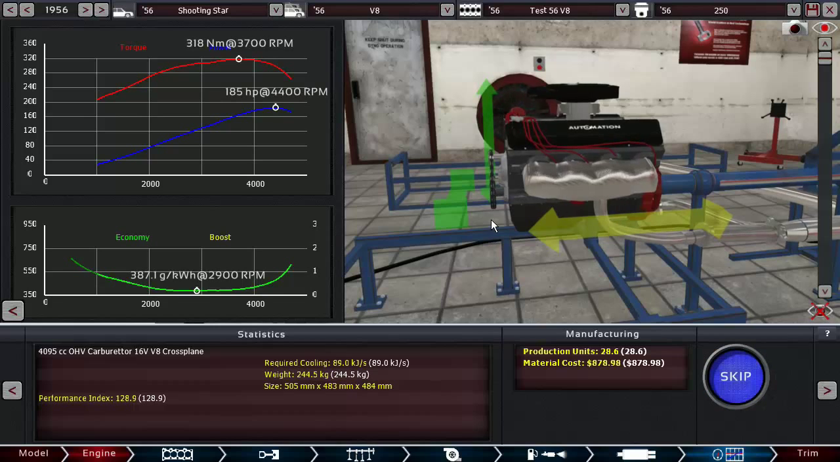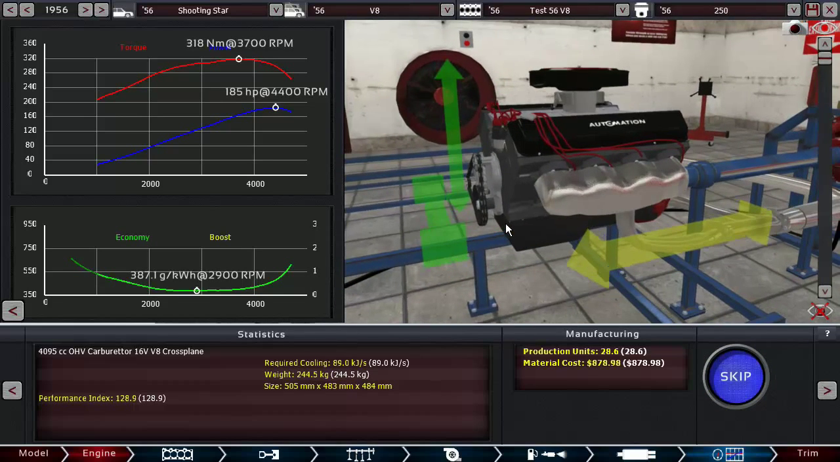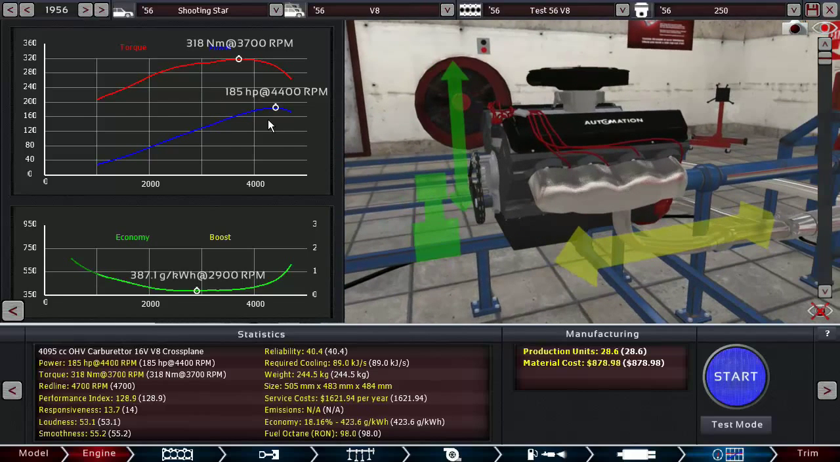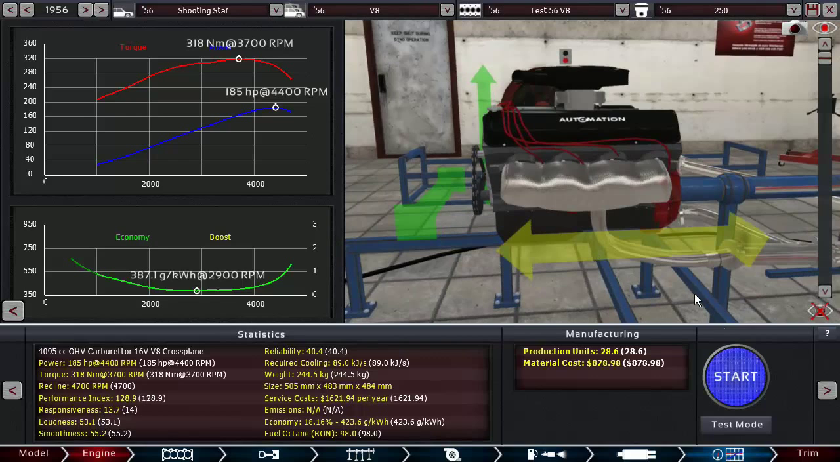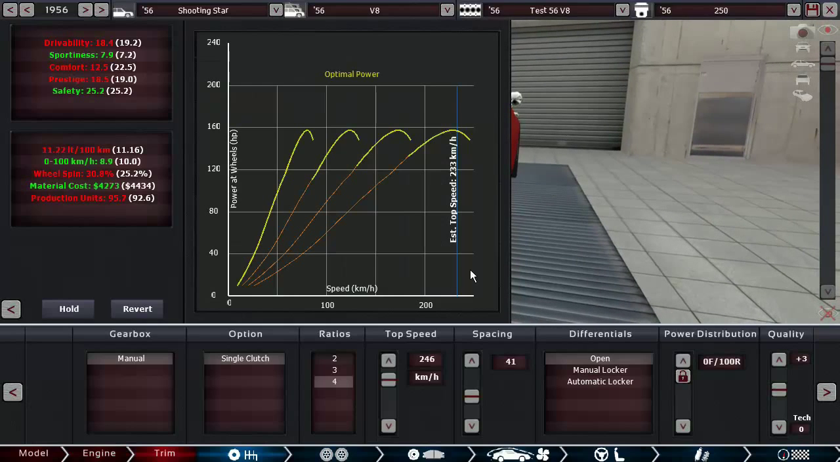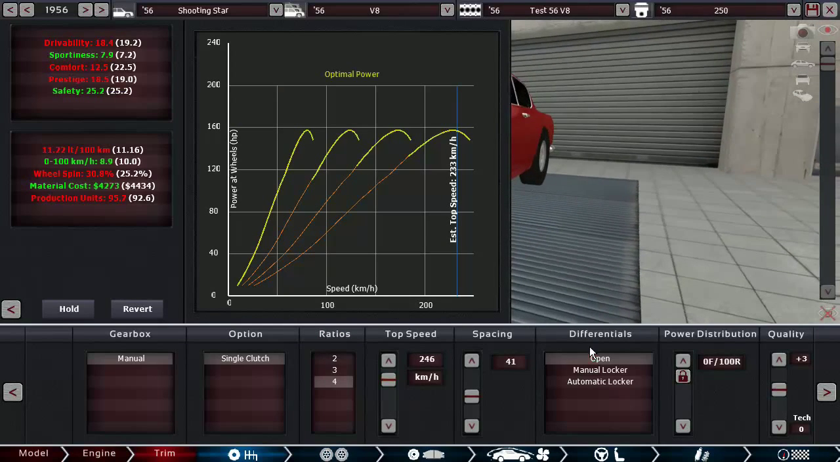Then again, having more top end, like more top range performance means the performance index is higher, and also we have 2 more horsepower, which, you know, 2 more horsepower is 2 more horsepower, you can't deny that. Top speed of 246 kilometers an hour, and, well, that's the gearing at least. It is estimated to do 233.